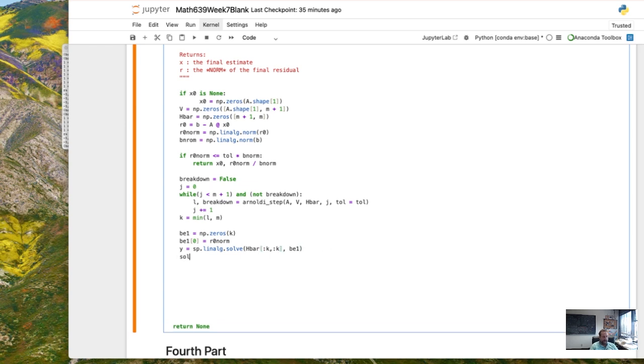And now we're going to say the solution is equal to x naught plus V, all the way up to K again. Let me just make sure I've done everything here correctly. Oh, times y.